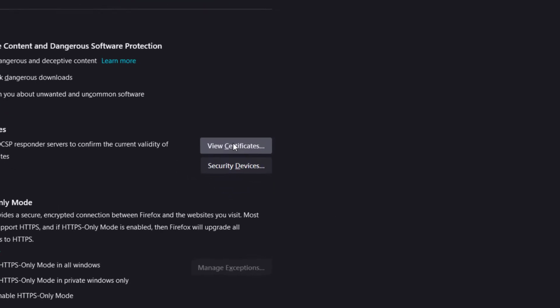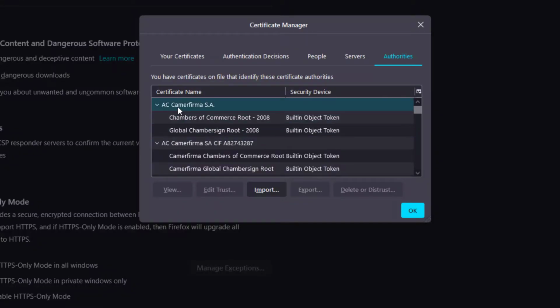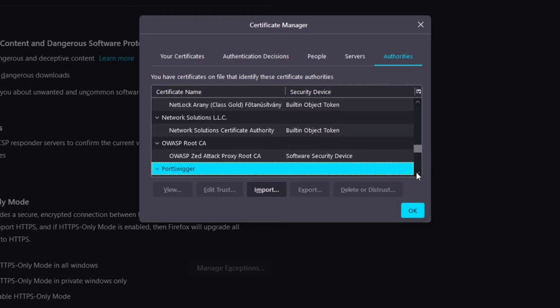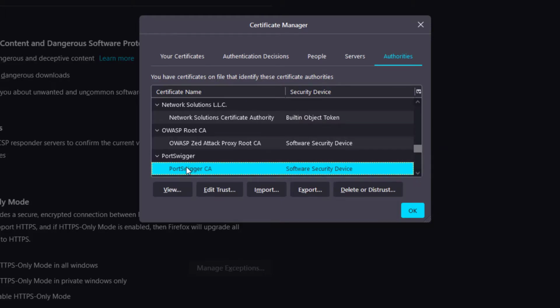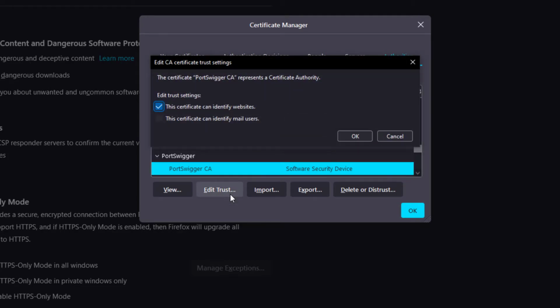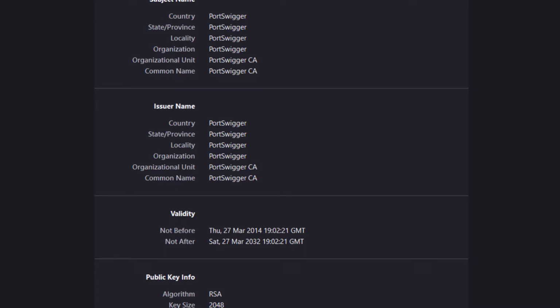If you need to make changes to the options you selected or view the certificate details, just click back on View Certificates, select the certificate at the top of the list, and press the letter P on your keyboard to jump down the list to PortSwigger. Once there, you can click Edit, Trust to alter the settings, or View to see the cert details again.